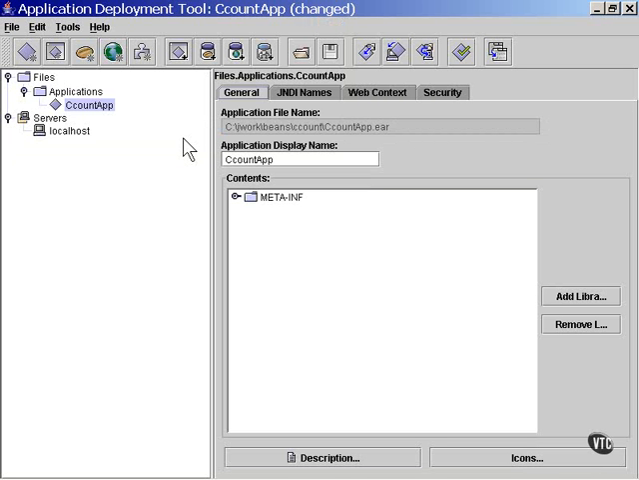When you select OK, your window should look like this, with a new application added to the screen. There's nothing in the application but a META-INF directory. It has some files in it, but they don't matter. They just define application stuff. All we want to do is use it to hold the bean.